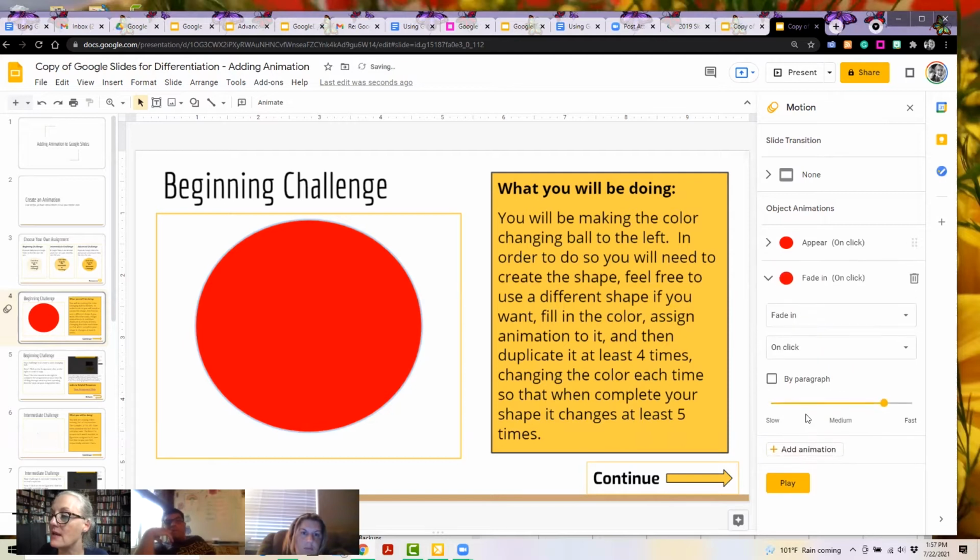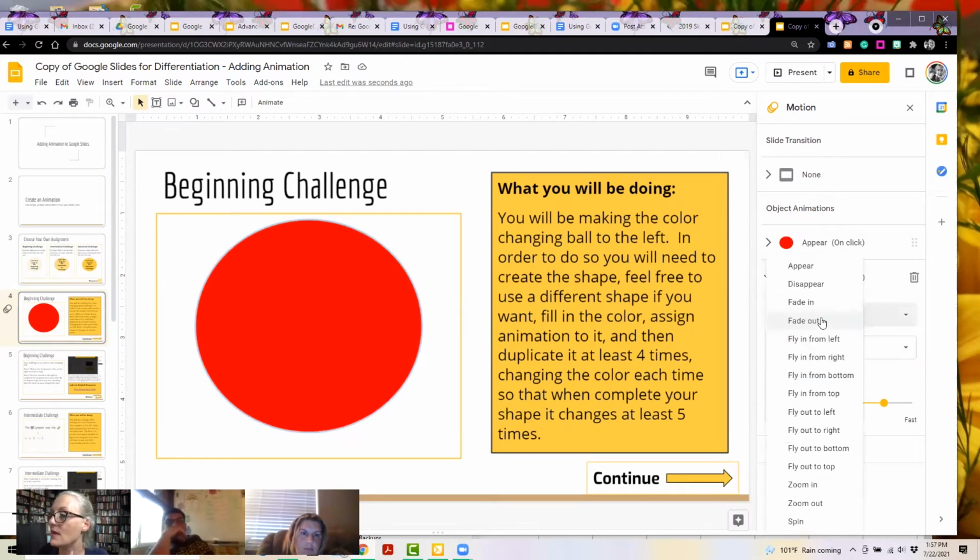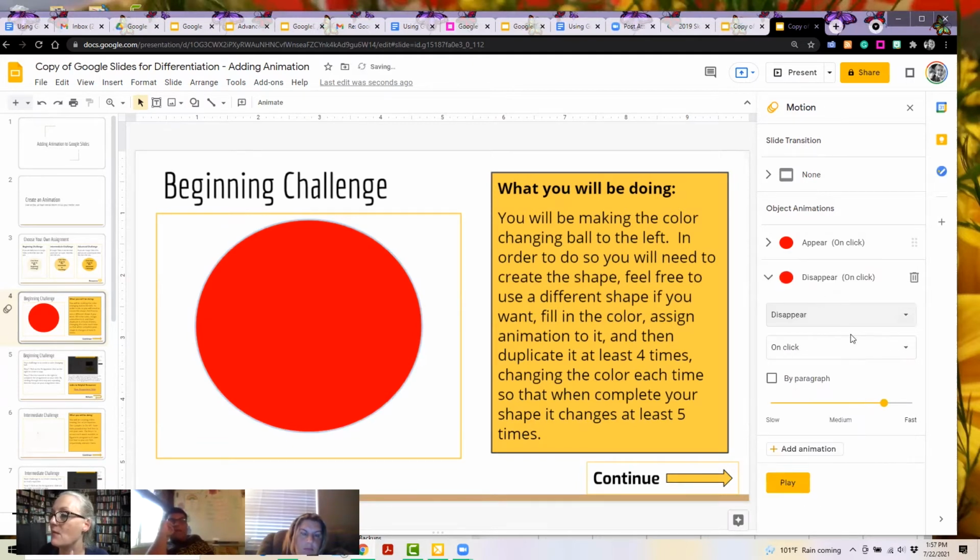Then I need another animation. When you're doing this, you need one for the first move and then one to get it out of that move. So we have then animation. We want to now disappear, and we want this one to disappear after the previous. So once that's done running, we want it to go away. We're going to leave this at 1 second.